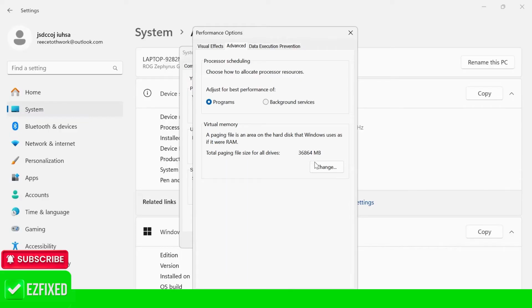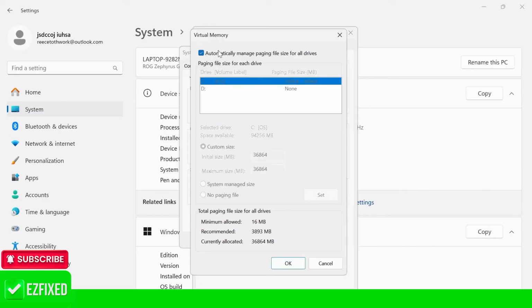Then underneath virtual memory, we're going to hit the change button. And if you have this option at the top here selected, automatically manage paging file size, you're just going to deselect that like so. Click on custom size down here. And then down at the bottom, you'll see a number next to currently allocated. So you can see from my number, it's 36864. And that's the number that we're going to be typing in to both initial size and maximum size.